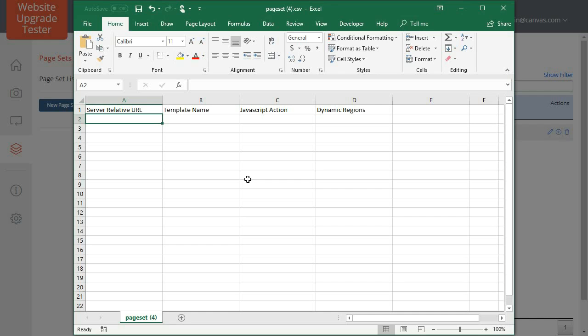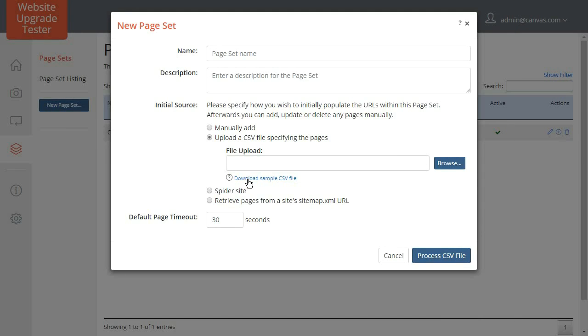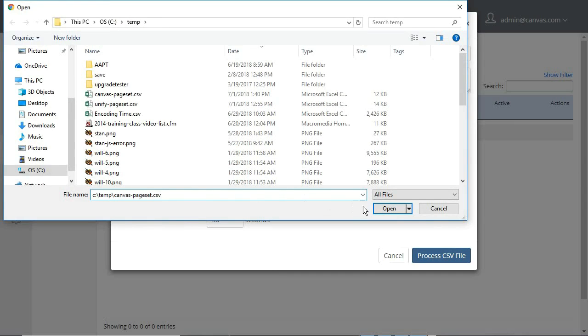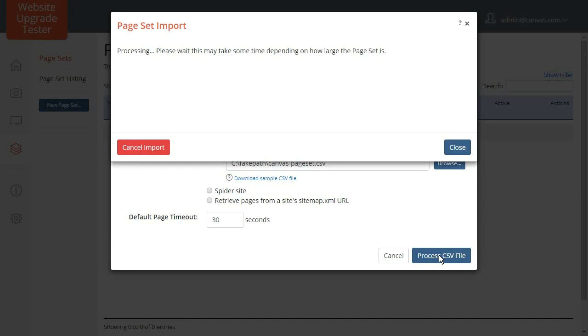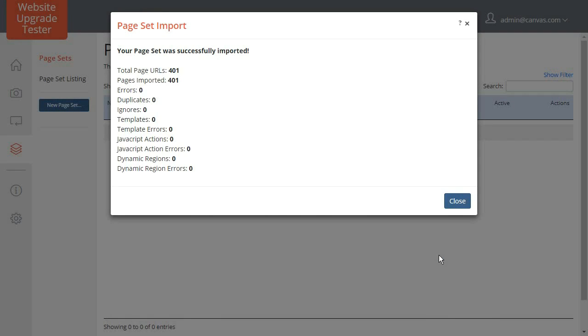Opening it will show the 4 possible fields you can pass: URL, template name, JavaScript action, dynamic region. Only the first field, URL, is required. Once you choose the CSV from your local file system, click the Process CSV File button. This will begin the processing and will show you status as it progresses.